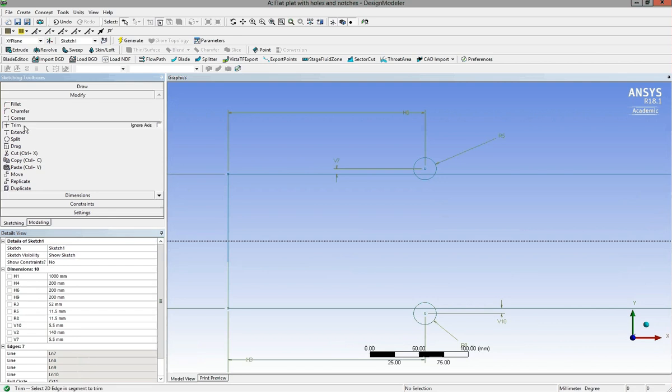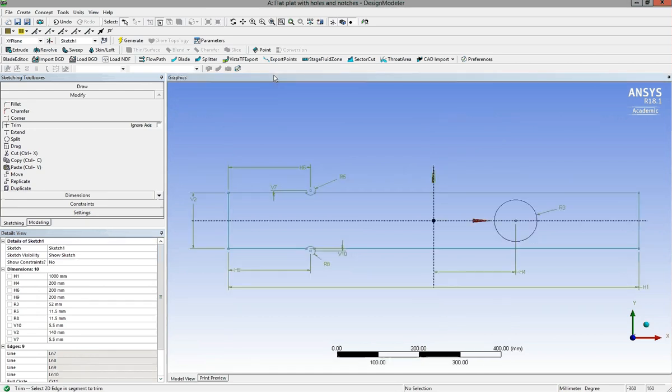It's an intelligent kind of trim, so if I click on that part of the circle, it trims the circle as required. Click on this circle here below the line, and click on this line here, and it trims. Now some of the dimension lines are hiding what we've done, but that has achieved what we want. Okay, so that is now ready.